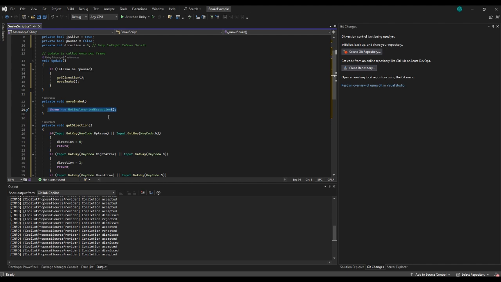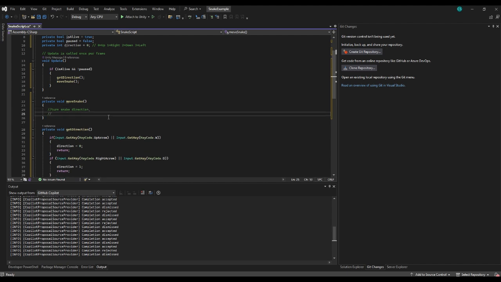So here, I've gone back up to the move snake method. We want to both turn the snake the proper direction and move it at speed.